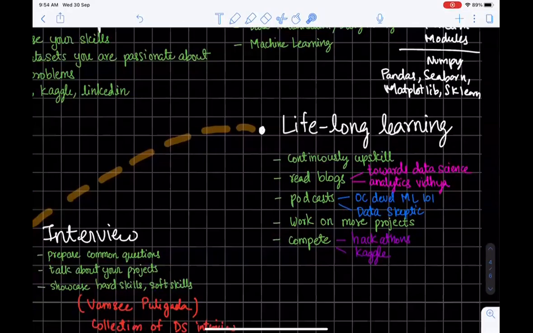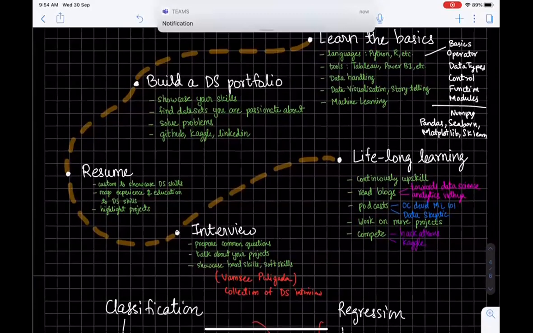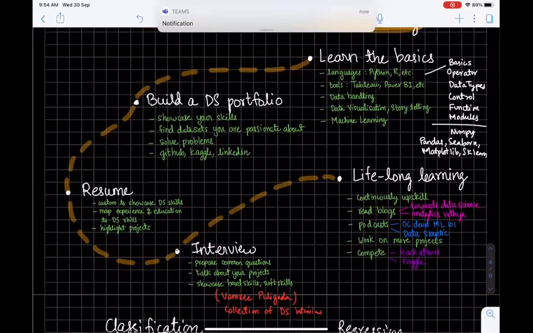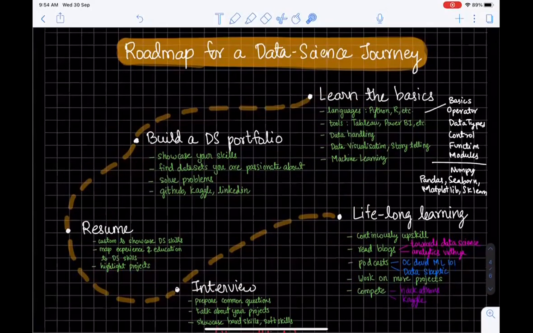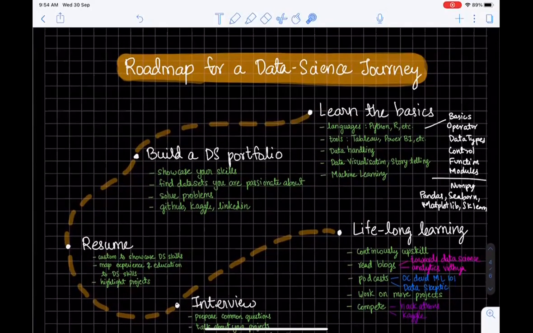Okay, which brings me back to this circle. In this circle, once your lifelong learning begins, you again go back and learn the basics. Okay, because by the time you get here you may have either forgotten your basics or there are new things that come up. So this is a round circle. In fact, this journey keeps on going. And I would suggest that is how I have planned my data science journey. I think this is a good strategy to go on with.